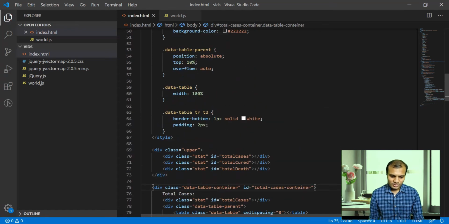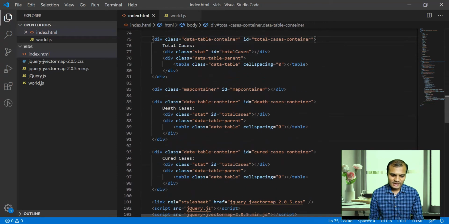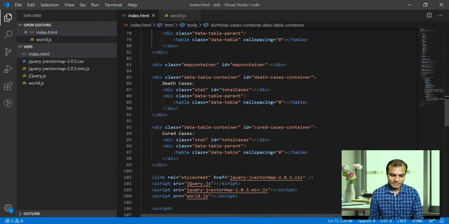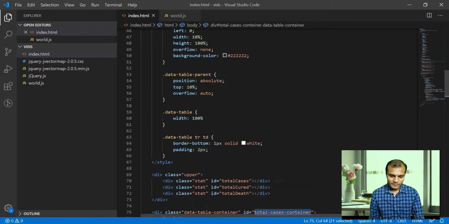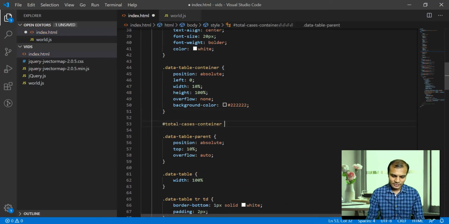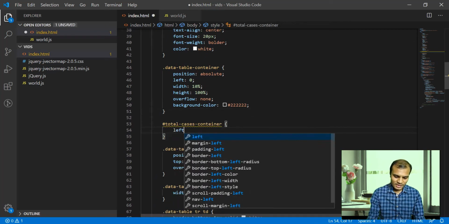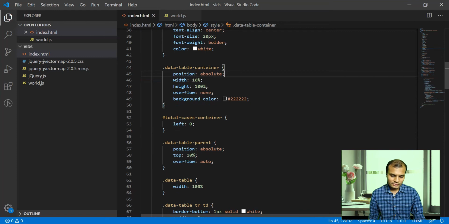Okay, so for these three containers I need to set a single CSS attribute separately. Apart from that all will be the same. Okay, so just copy the ID from here and set styling with the ID. Okay, so it should be left 0. And I'm removing the left 0 from here. Instead I'm setting it using the ID.